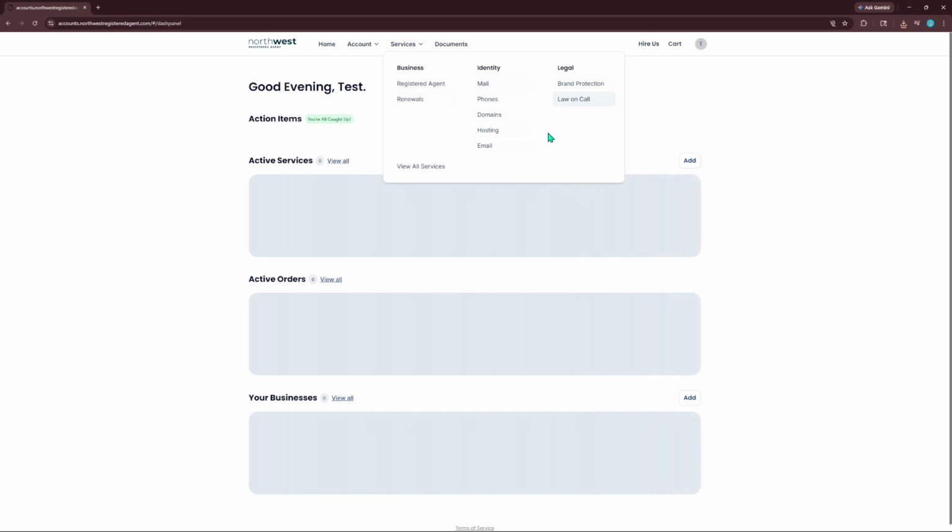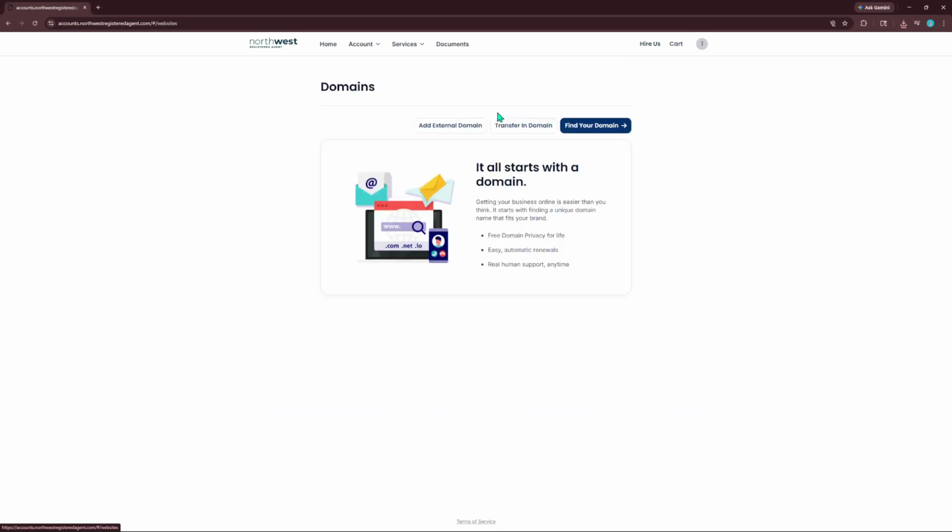After you've clicked on Services, a drop-down menu or a new page will appear, depending on how their site is currently set up. Here, you'll want to select Domains. This will take you to a page listing all the domains you have registered with them.